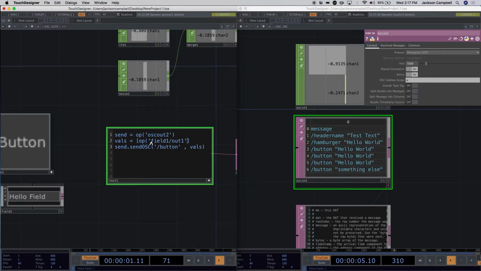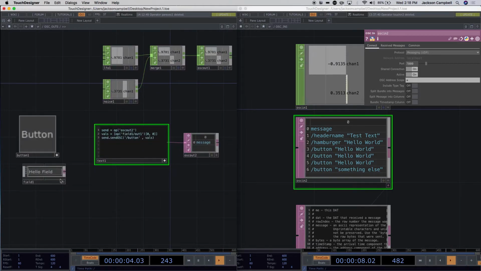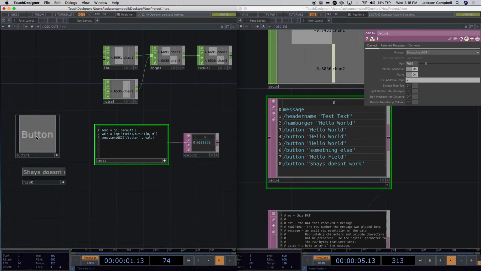And then we need to reference the table. End quote, close parenthesis, and then put an open bracket 0, 0, close bracket. So you should end up with 2 brackets at the end of this line. And that should reference whatever you put in this field. So I have hello field right now, and I click, and now I get hello field on the other end. And so now I can put whatever I want in this field. And click the button and it sends it.